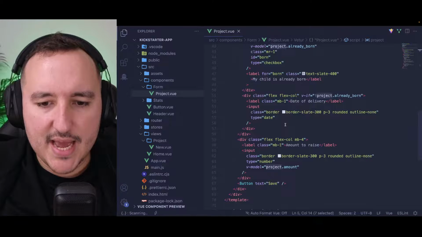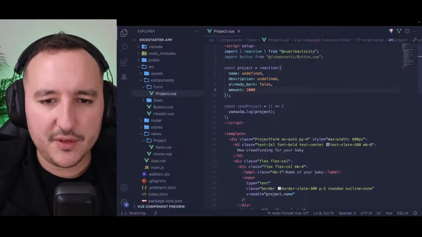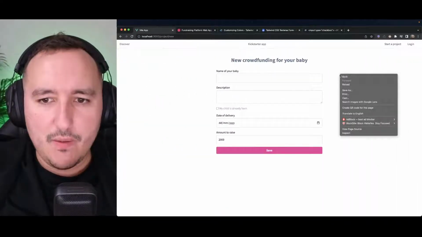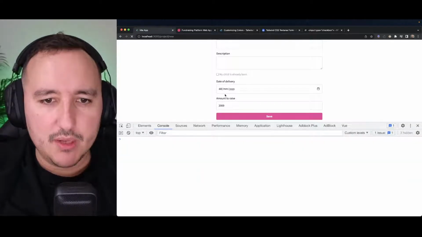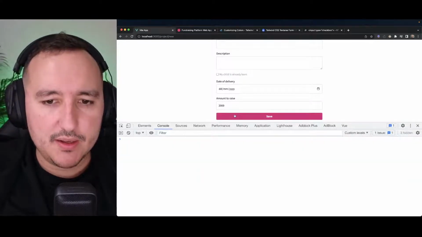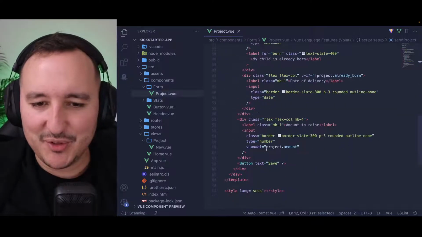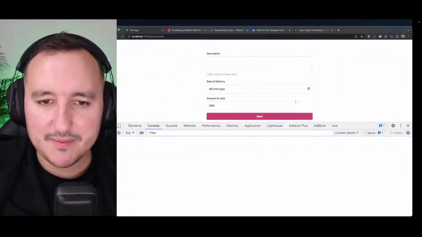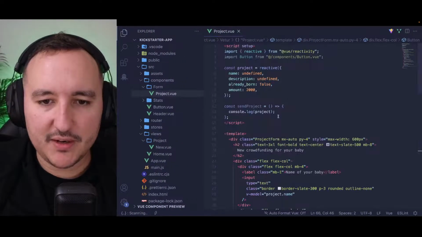And okay, so amount to raise. Let's remove the currency for now. Okay, and there we go. So now I got this new form there. I'm going to update, and when I click, gosh, I forgot to put the click there. So at click, just sendProject. Okay, and there we go. So I got my proxy there.